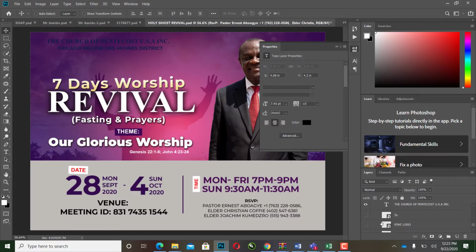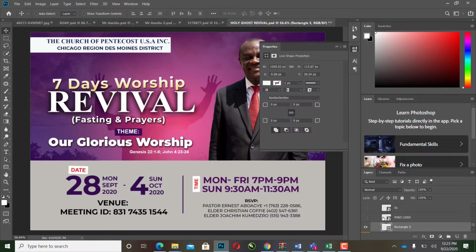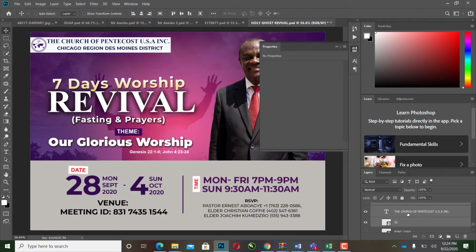Okay, so this is the rectangle. I actually was having a logo there. Okay, so that's it. So let me move the text with the logo out a little. I select the first one, then I use shift and select everything so that I can move it or resize it. Control T.